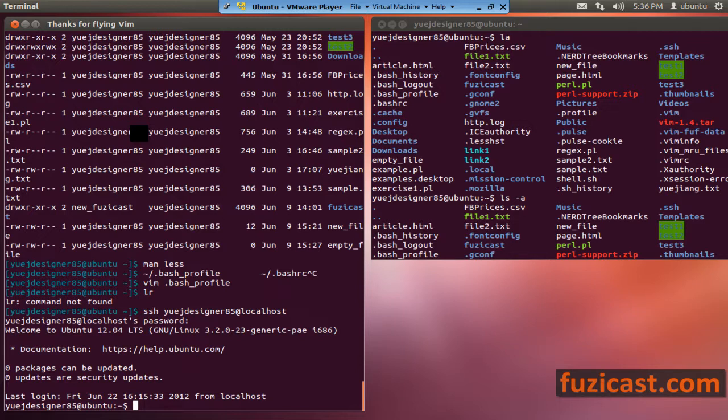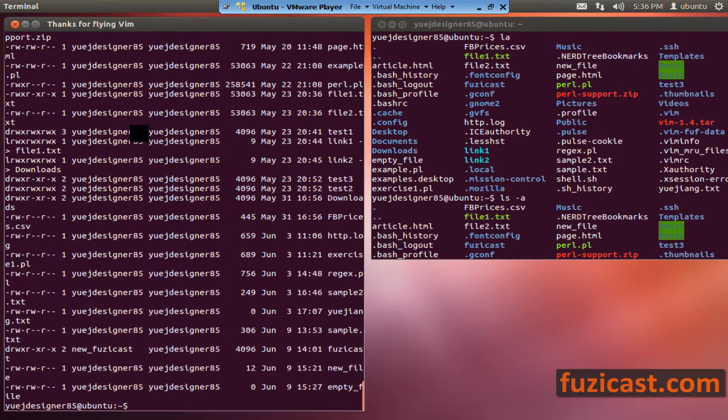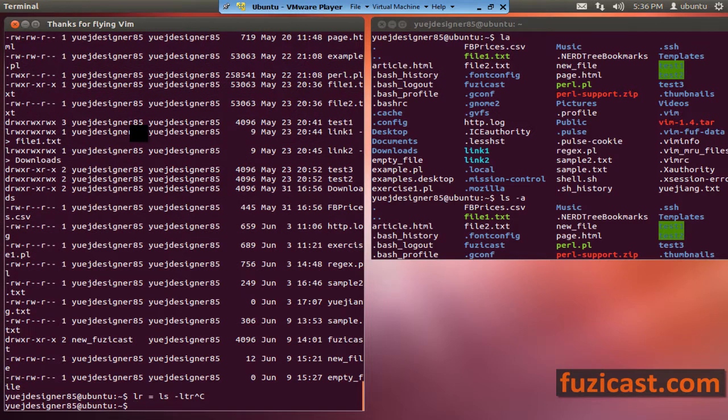Okay, so when I do lr, now this time it understands. It translates into ls -ltr. So lr is the equivalent to ls -ltr at this point. Okay, so now you understand the differences between bash profile and bashrc. Now bash profile is really just for users that use bash as the default shell.